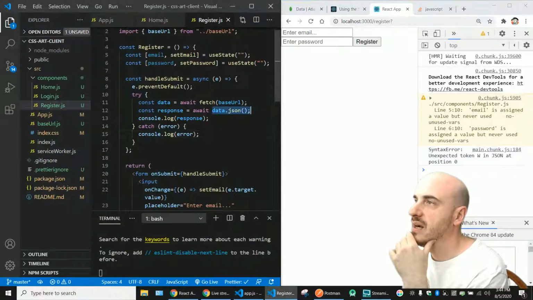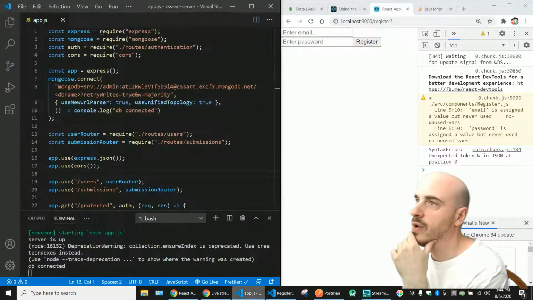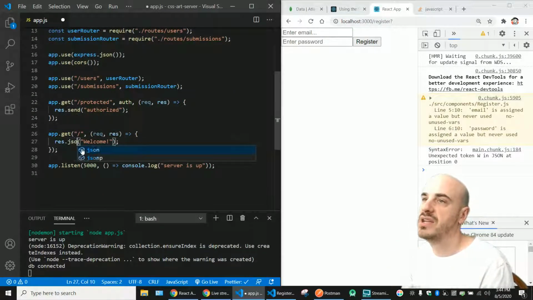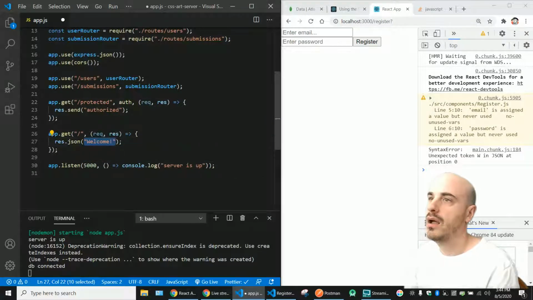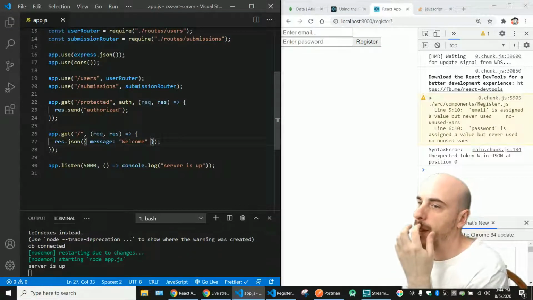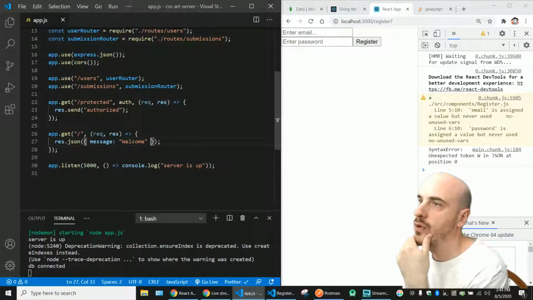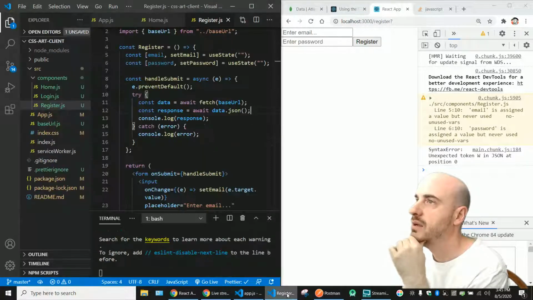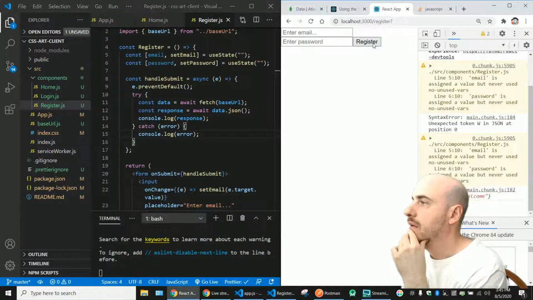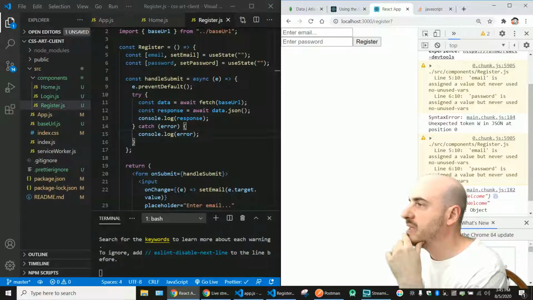I think when I say data.json, it's expecting JSON. So in our backend, if we actually change this welcome to be response.json, and then just make this like message with welcome, I'm pretty sure that'll clear the error. But it also would be nice if we could just send normal strings without an error being produced in our front end. But let's see if that works first off. So yeah, now we get the response with no errors.